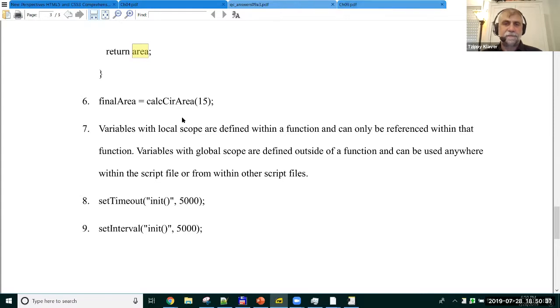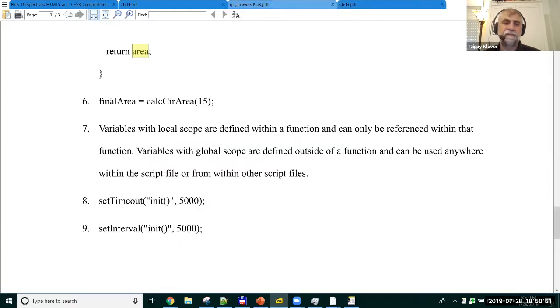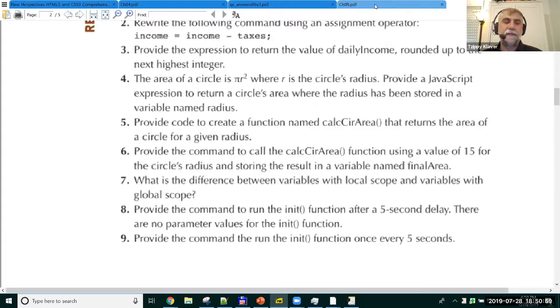Number 6, provide the command to call the calcCircleArea function using a value of 15 for the circle's radius, storing the result in a variable named finalArea. All right, so here we have finalArea is equal to, and we're calling this function calcCircleArea, passing in the value of 15. Okay, then we have number 7: what is the difference between variables with local scope and variables with global scope?